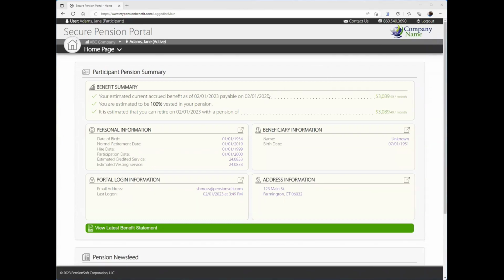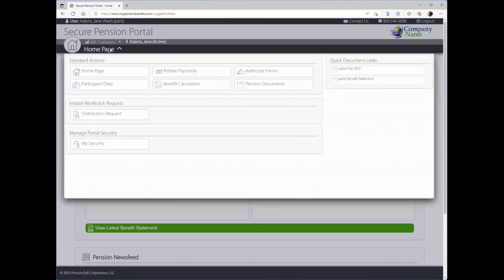So now I'm logged in. I'm pretending to be a participant here. I see my homepage has a bunch of stuff about my pension. I click on the portal's menu button. I see a bunch of options: BenCalc, data, documents, security. But then I see this new button, Authorize Forms.